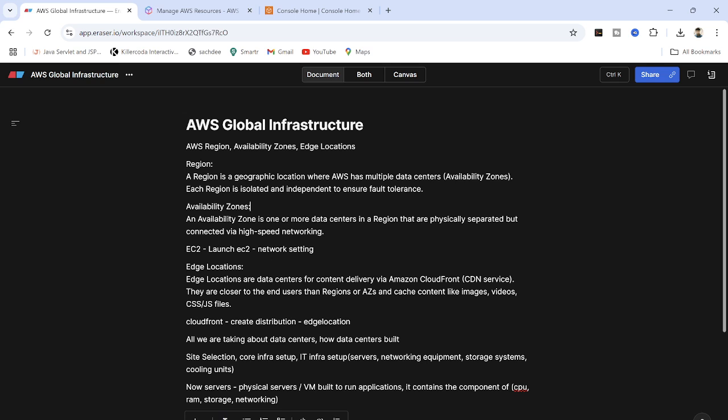Let me tell you a few points. If you are going to deploy your applications, your application should always be up and running, it should be scalable, it should have zero downtime, and it should serve users with low latency. These are some of the benefits, and that's why this concept comes into the picture. These are the basic understandings.